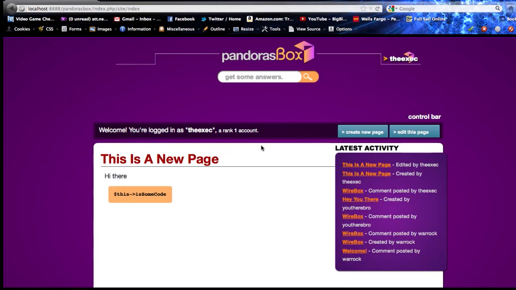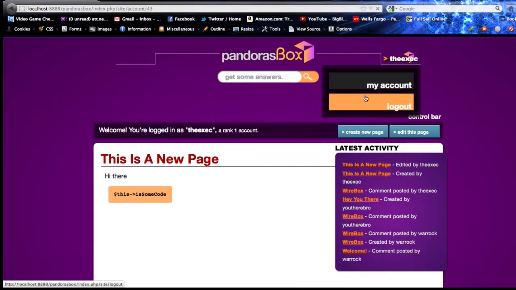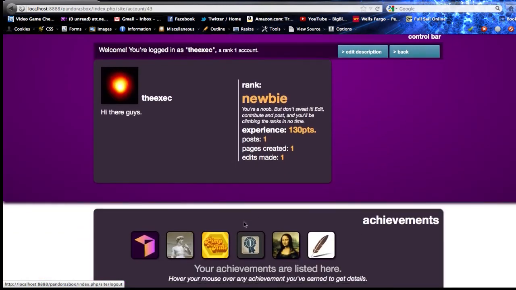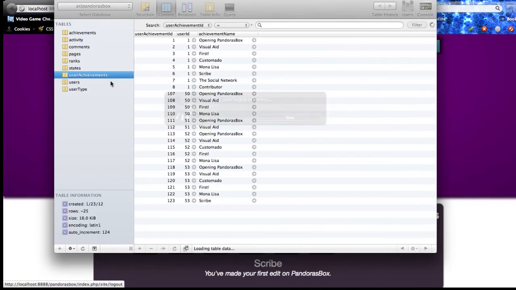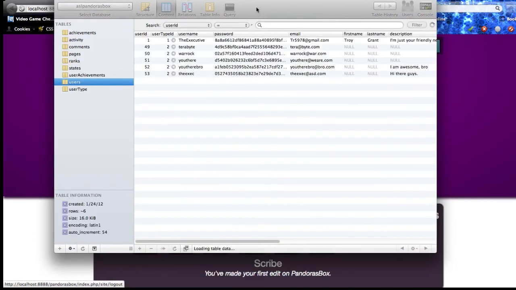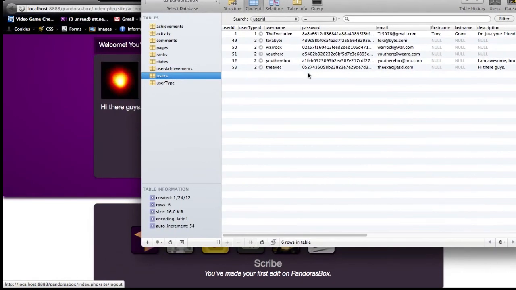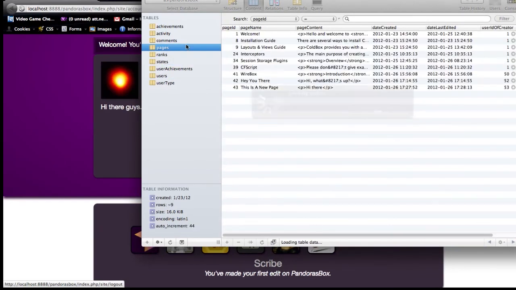If I go back to the account page, you can see I've earned a couple more achievements and gotten some more experience, and it's accurately tracking what I do. I'm going to pull up the SQL database so you can see how I'm making this app work. My database is pretty big given the small size of this app. You can see the tables and fields I'm using here. I'm also hashing my passwords using MD5 just to add a little bit more security.